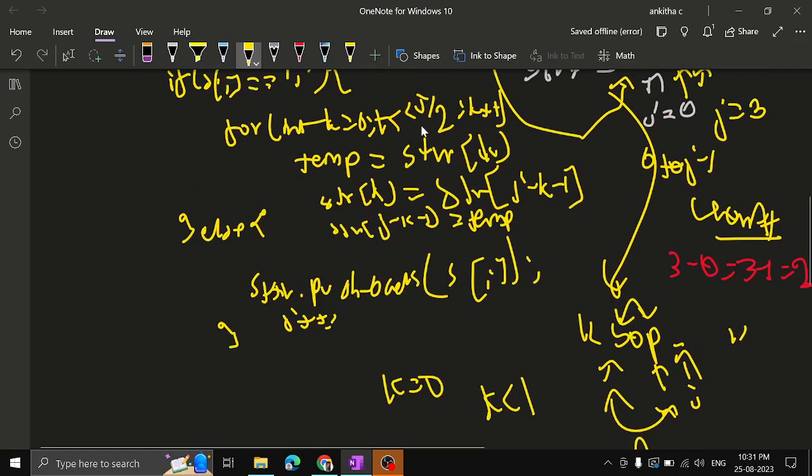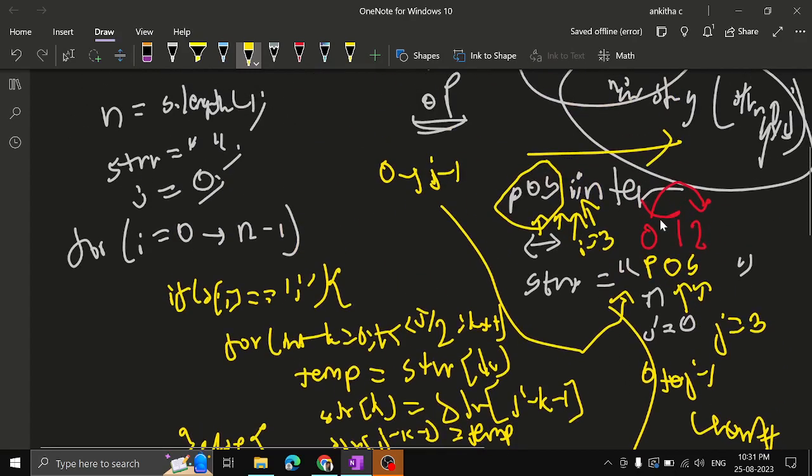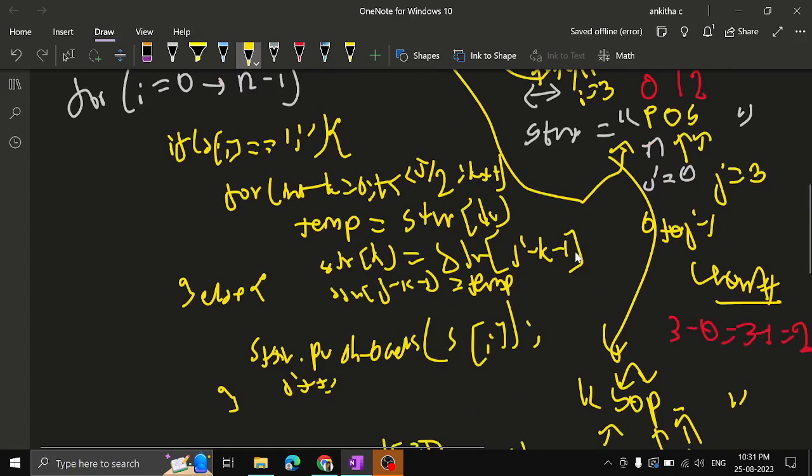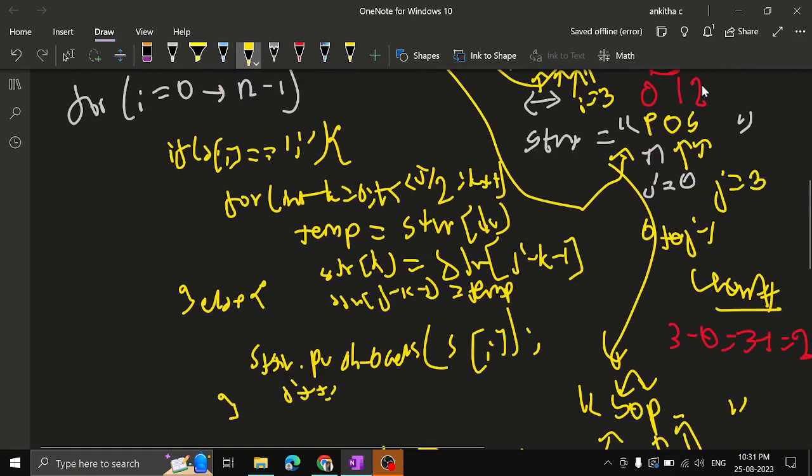That is why we are mentioning j by 2. Got it? Till the half of the resultant string. So this is how you do the reversing. Again you reverse this, so that will again become POS. Then the empty string will be there. Then later the same thing.